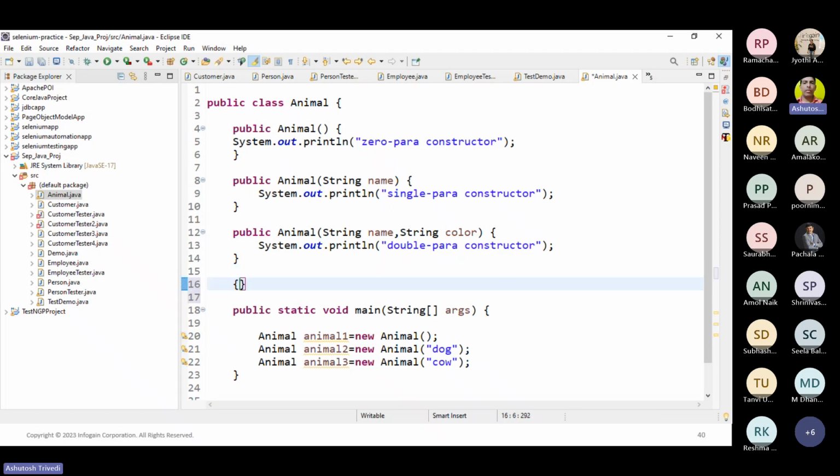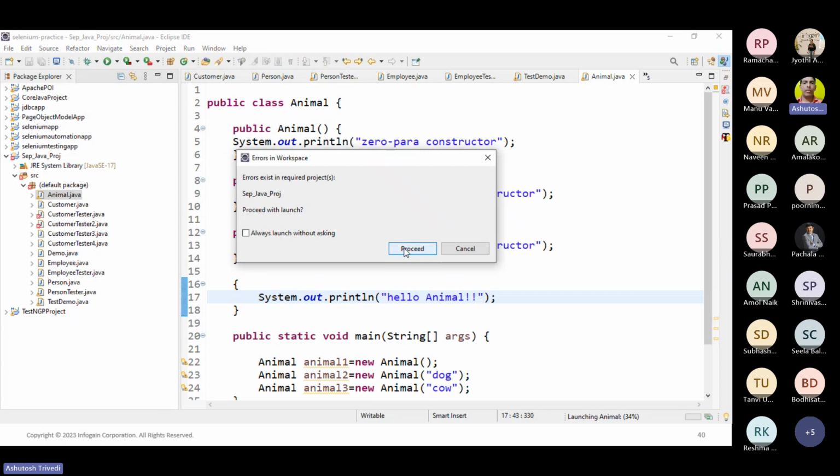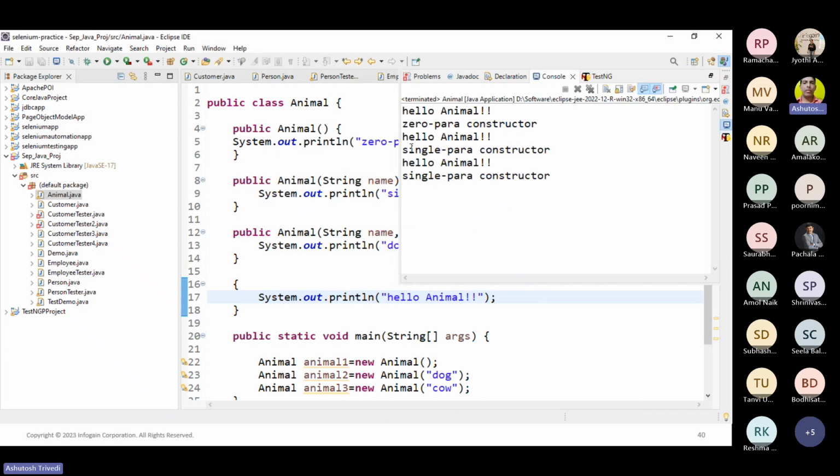In that case, the instance block is helpful. Because if you place it inside the first constructor, what happens? It will not be invoked for every object. If you create the instance using zero parameters, only then that line gets executed. But if you create the instance using a single parameter or double parameter, then that line will not get executed. My requirement is that I want to execute this line every time you create an instance. This is common logic for each instance, so that is better. That logic we need to place inside the instance block.